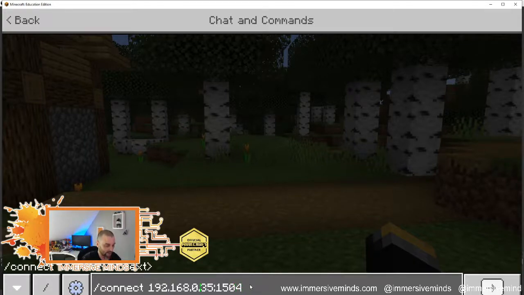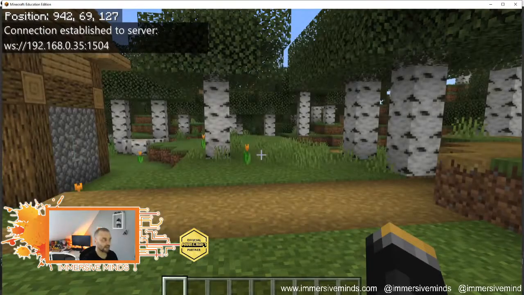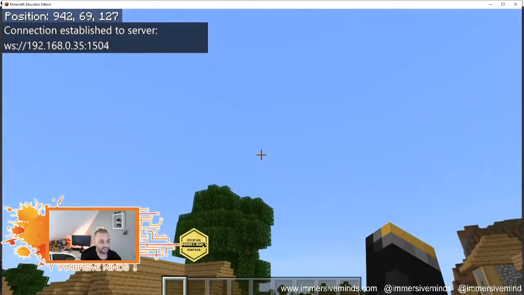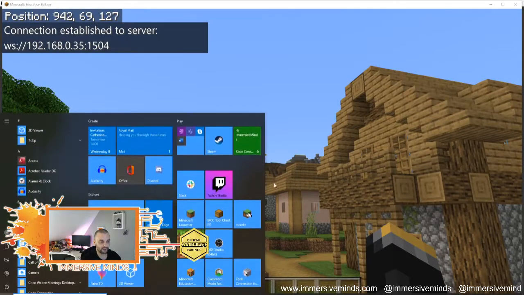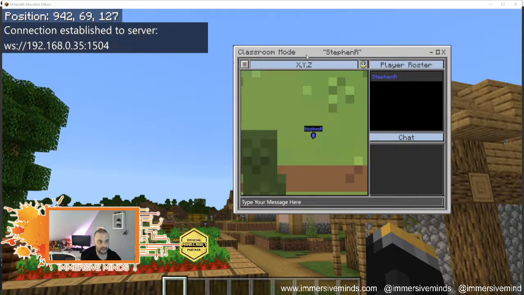It doesn't highlight, but it's /connect, and then your IP address and your port. And then I'm going to press enter. It doesn't look as if it's done anything yet, but if I Windows out and bring Classroom Mode back up, you'll see that it's now given me my world.